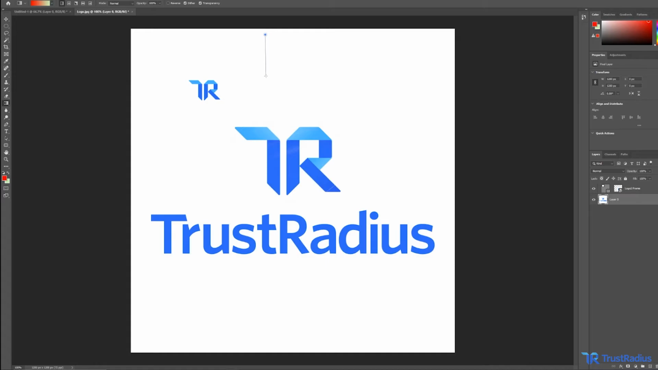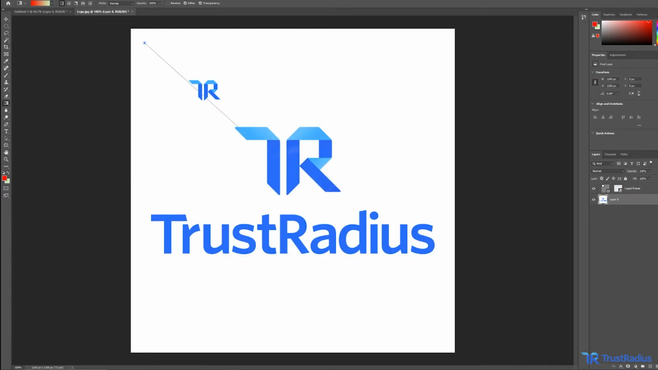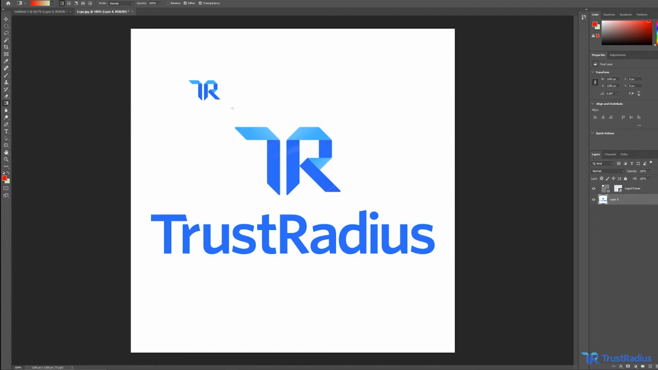So if we want it to start going from red to green here, we would release here. See, it would do that. If we wanted it to go diagonal, we would do so like that. And you can see that it covers this layer because we're drawing the gradient on this layer, but it doesn't cover our frame because that's on a different layer.